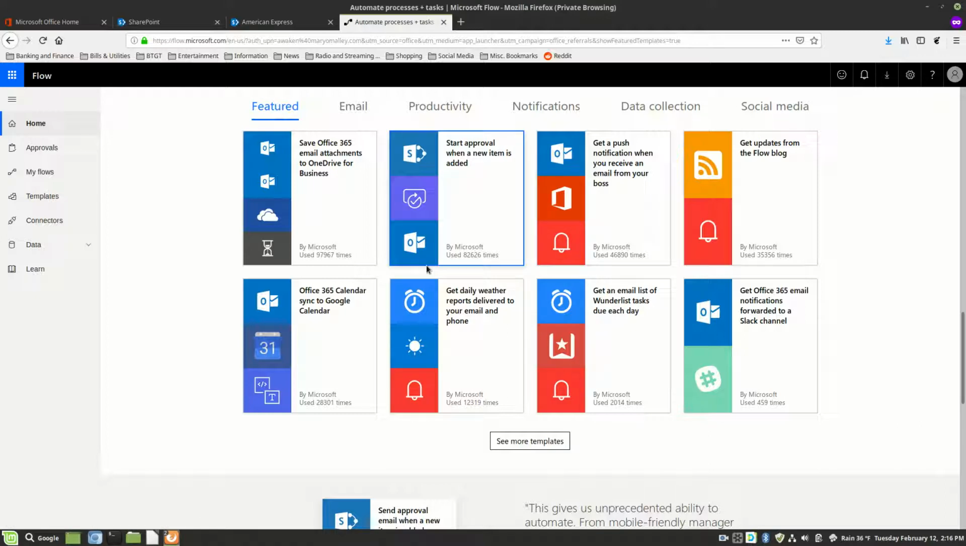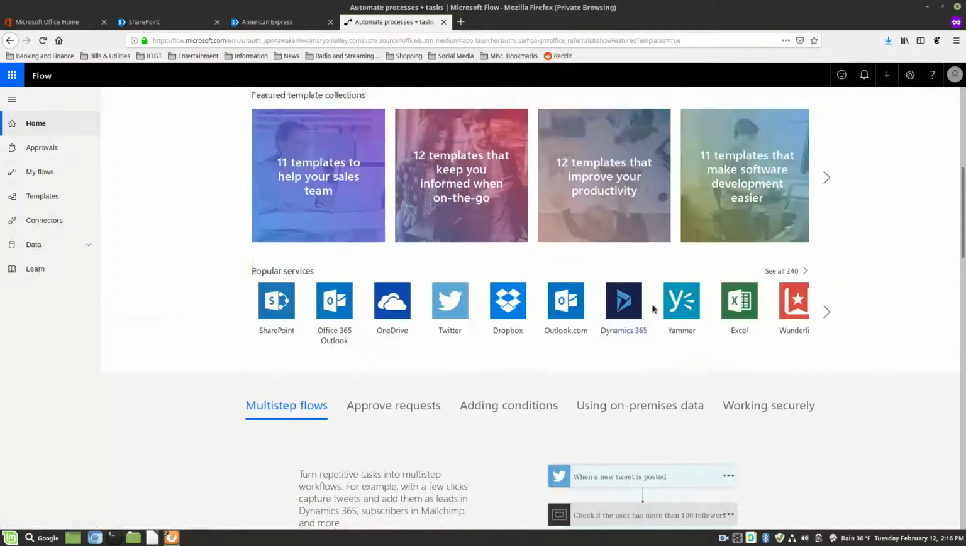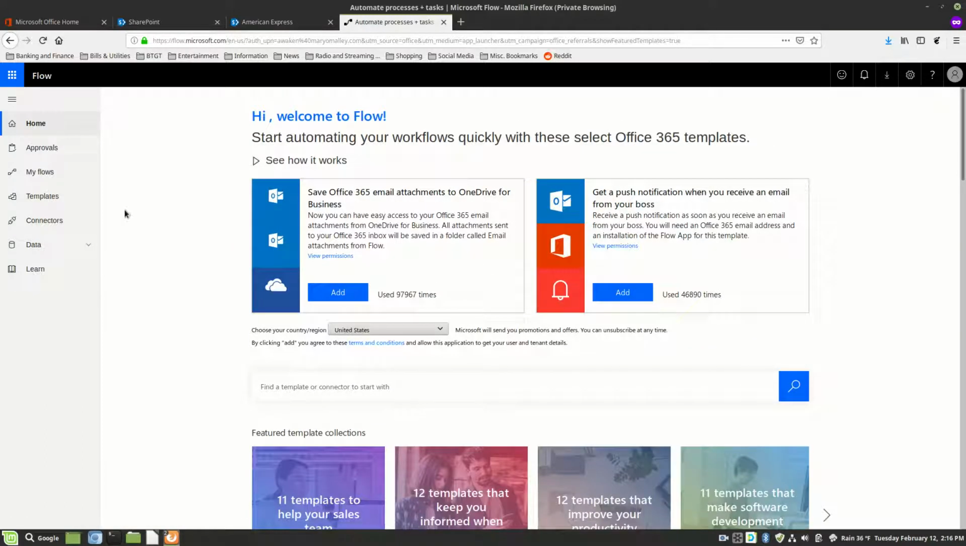Let me know what you guys want and need to do, and we'll see if there's either a template for it or a way I can build an if-then process, a flow, a workflow to automate that for you. I use a couple of these and they're pretty amazing. It's pretty remarkable what you can do with these flows, they're called.